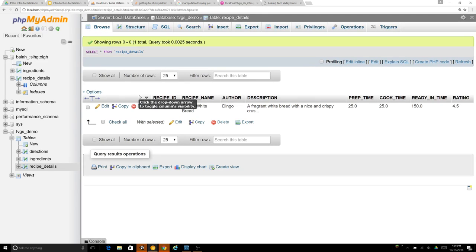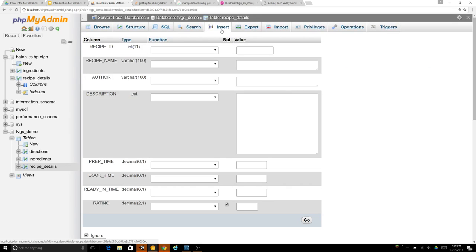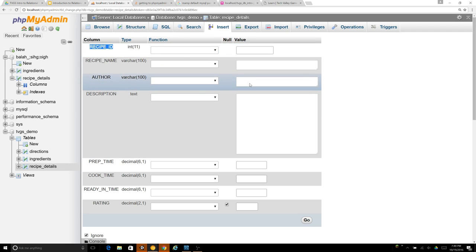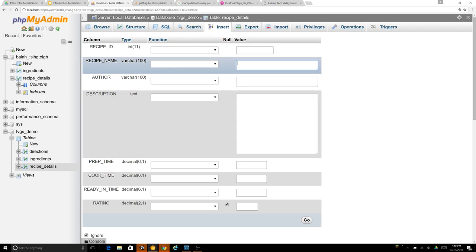And there is an insert right there. This will let you manually start putting in values in the database. Don't put in recipe ID. This is the auto increment primary key. It will put in a value for you, so just leave it blank. Recipe name, you can call it whatever you want. Bread.